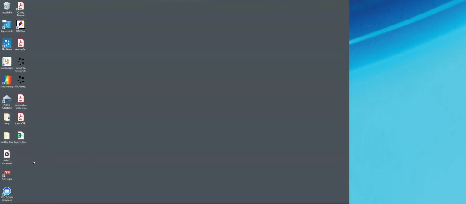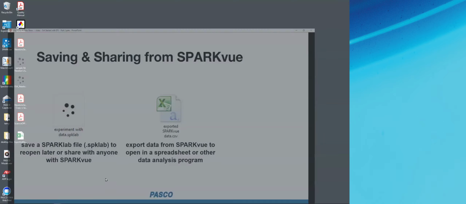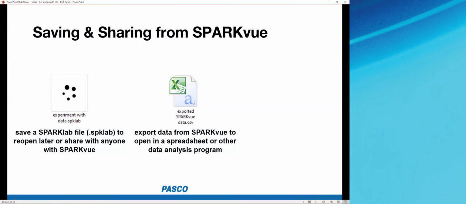So I don't use it that often, but some teachers do that to help students to develop skills in spreadsheet analysis, or to collaborate between groups, because we could bring all of the group's data into something like Excel or Google Sheets and do some collaboration.